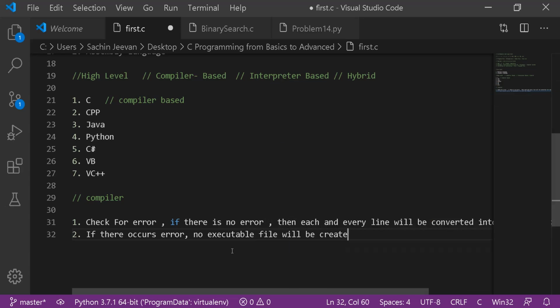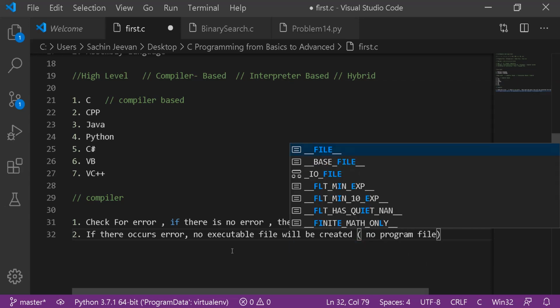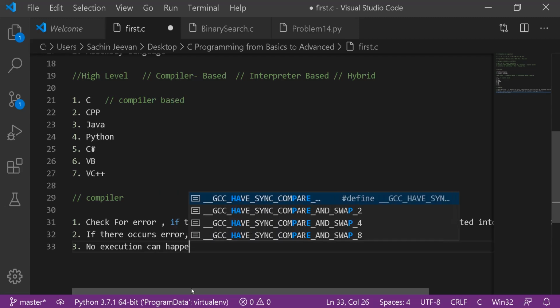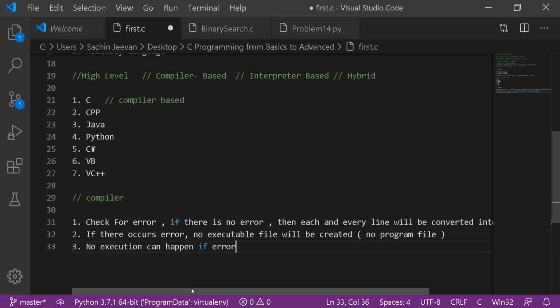So what can we say further? No executable file means no program file. So when there is no program file created, what cannot happen? Execution cannot happen, because this program file only we need to send to the CPU for execution. So no execution if an error is happening. No execution can happen if an error occurs. So I think that's very clear.